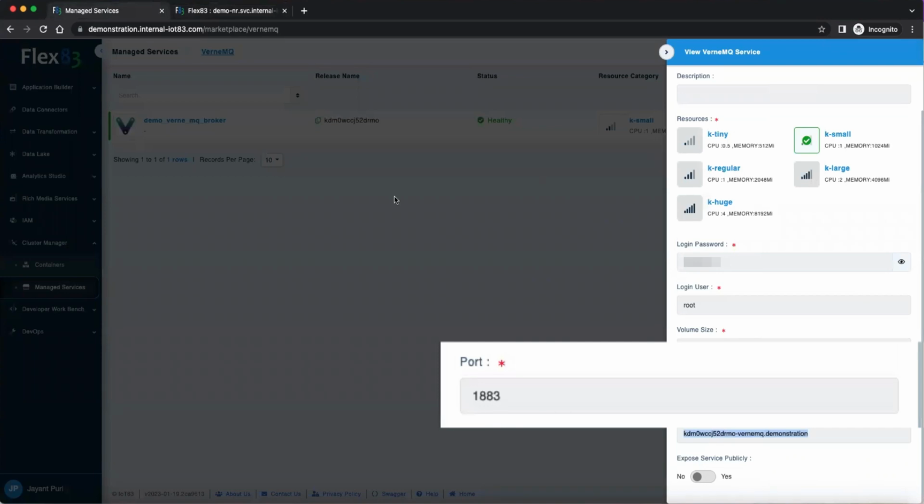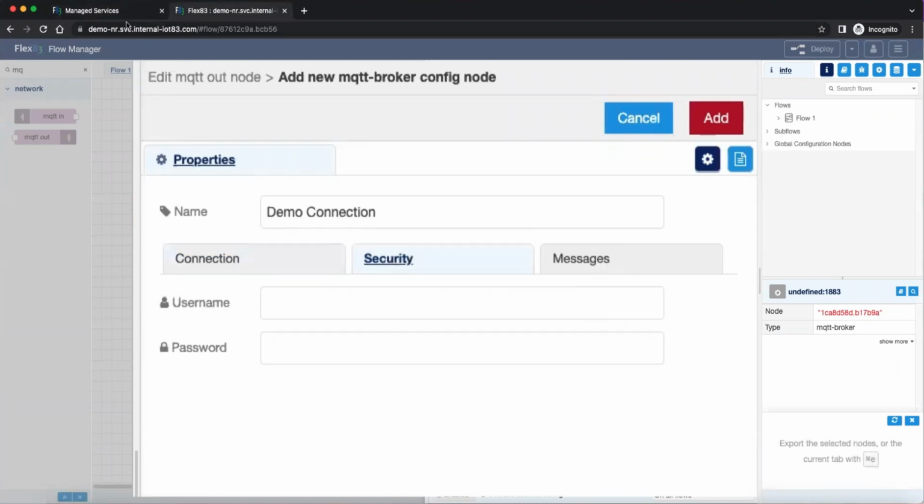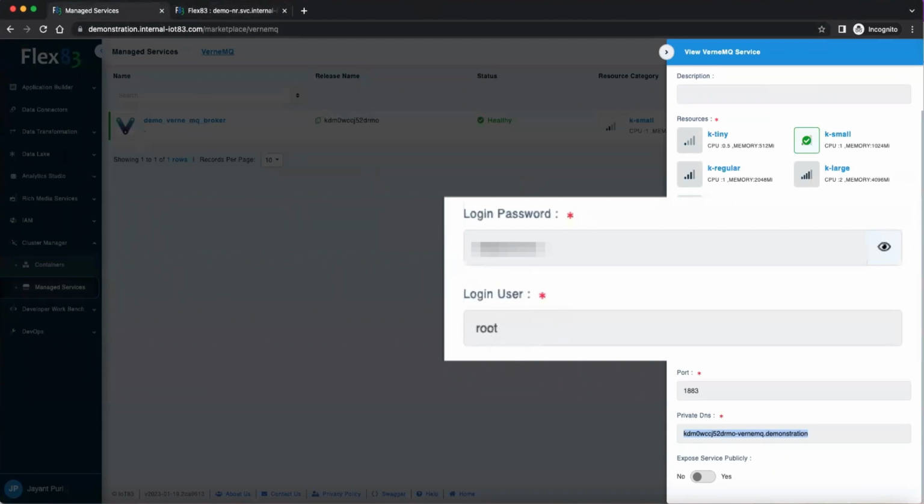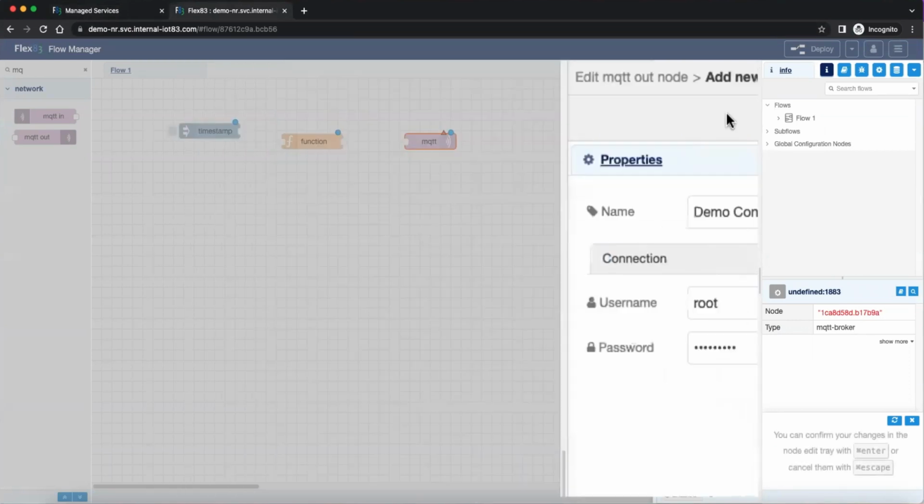Since the port on VernMQ is 1883, we'll let it be. We'll keep the client ID as blank, as it's auto-generated by the system. Now we'll configure the security section. We'll use the username root and input the password. Then we'll click on Add.